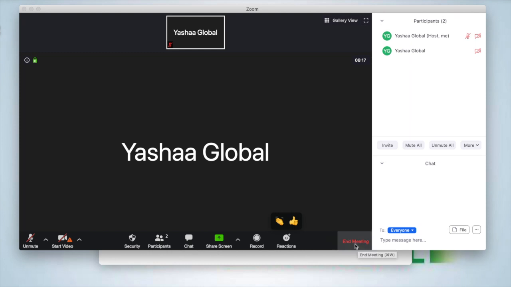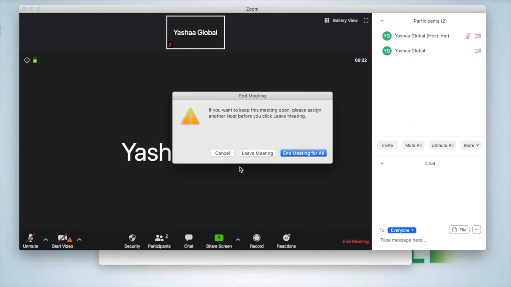And then once you are done altogether with the meeting, you can just end the meeting and then you can decide if you're just going to leave or if you're going to end the meeting for everyone. And that is it. That's as easy as it is for Zoom.